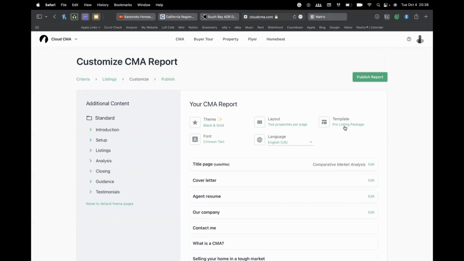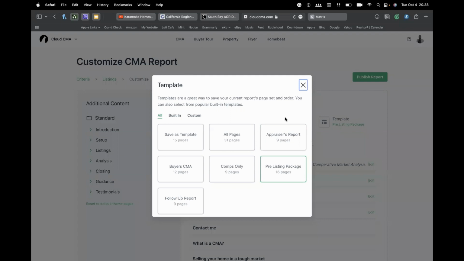And of course, based on the template you choose, it will include certain pages and or exclude others. If you want to show all of the information, whether it's relevant or not, you could just click on all pages. And this will include all of the information that is available to you as far as the CMA goes. We're only doing a pre-listing package, so it already knows what to include.